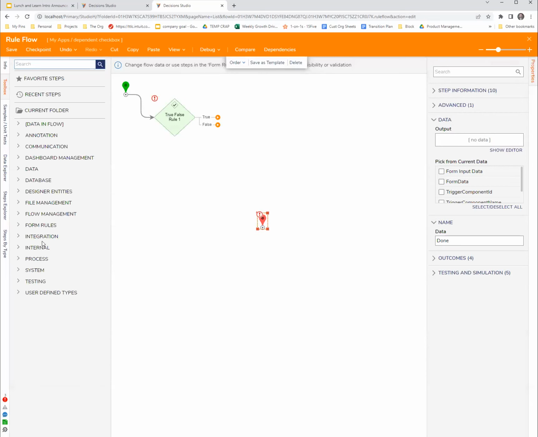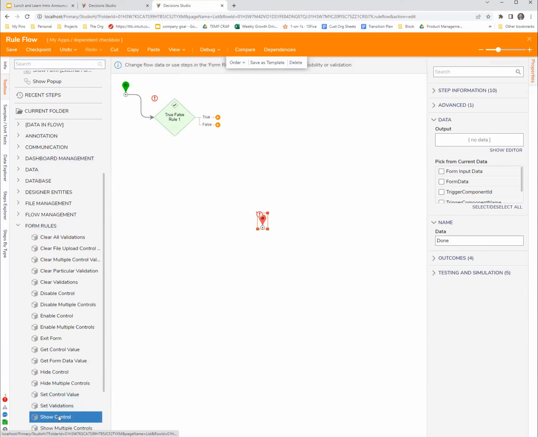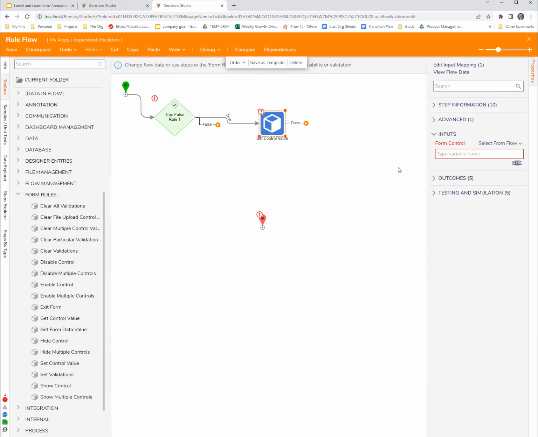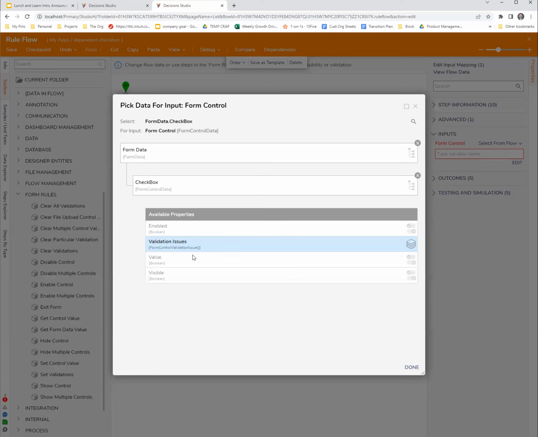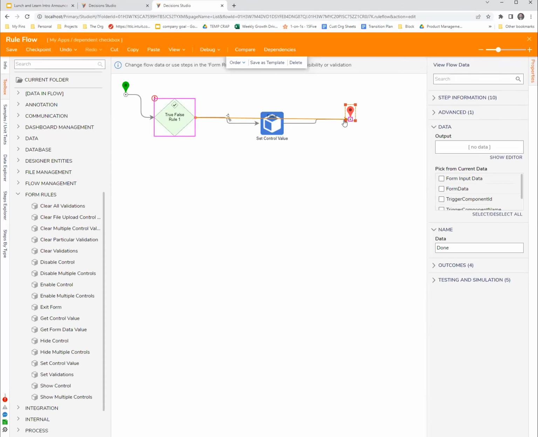And then if it's true, what I'm going to do is come to form rules, set control value. And here I'm going to select form data. It hasn't updated my name. This must be the second one, checkbox. And then the value, I'm going to set this to a constant of true and end. Otherwise, I'm going to just end.